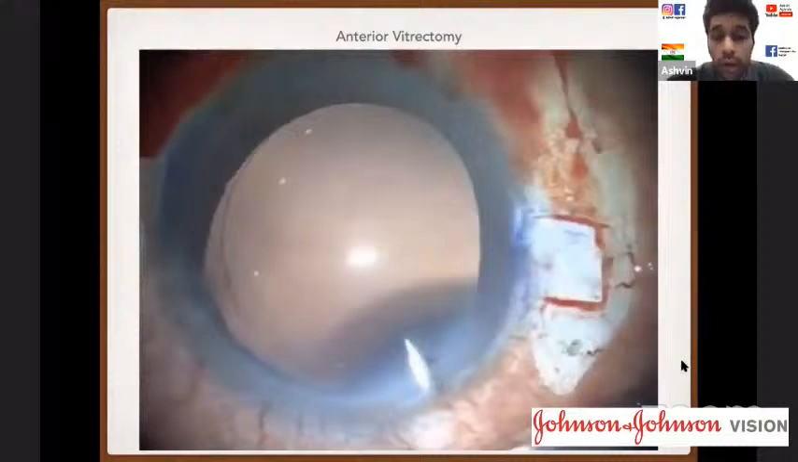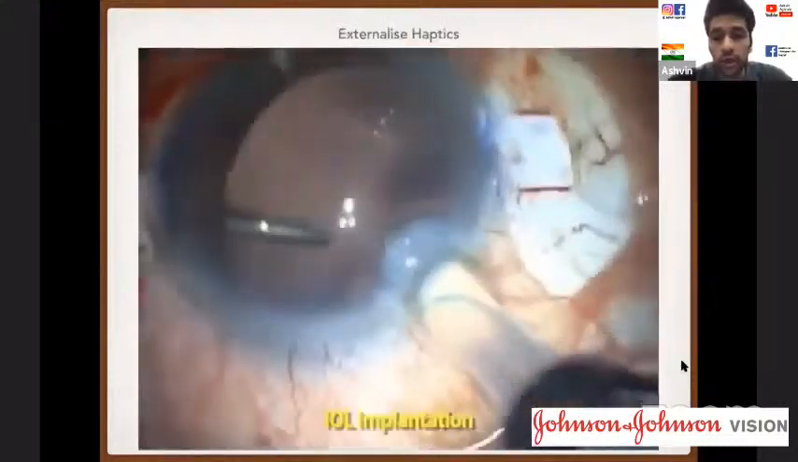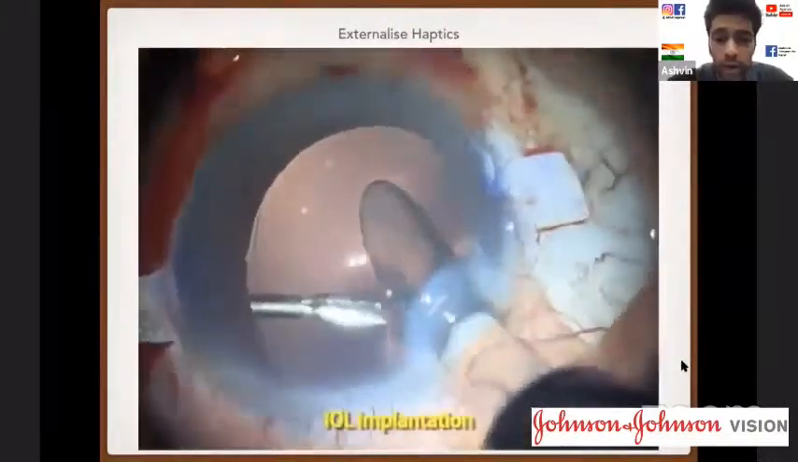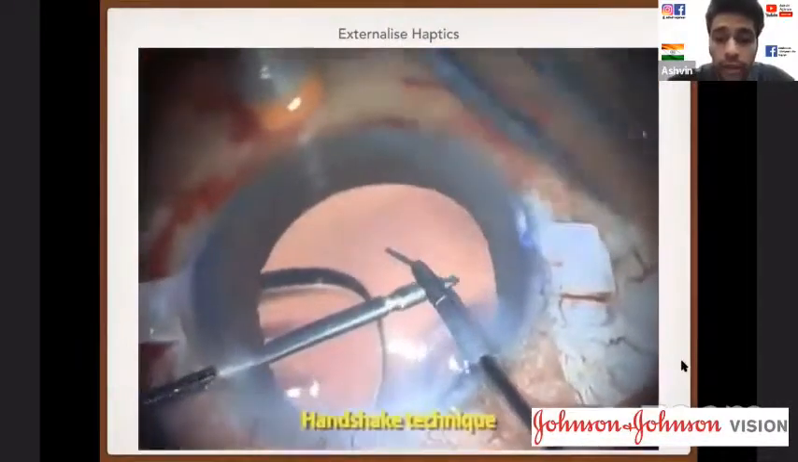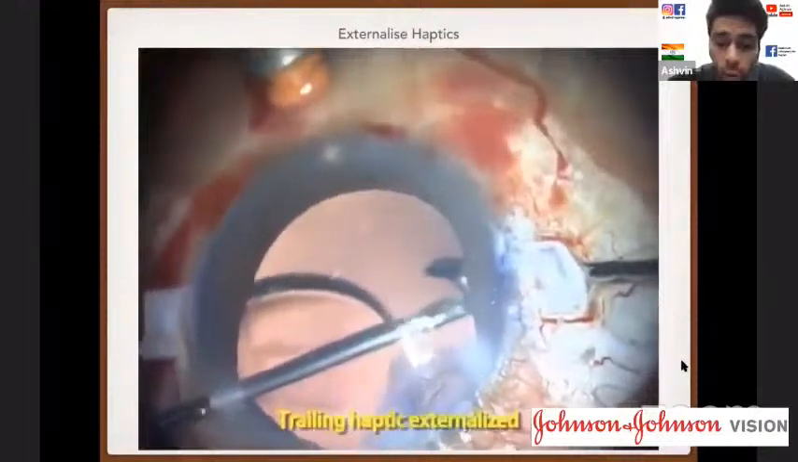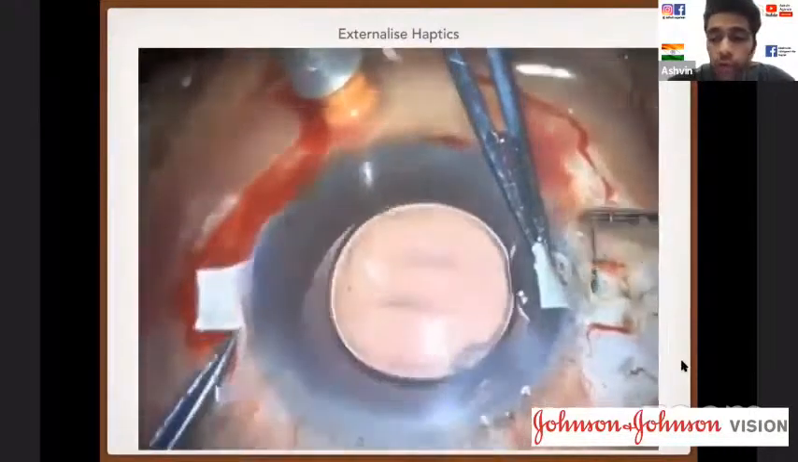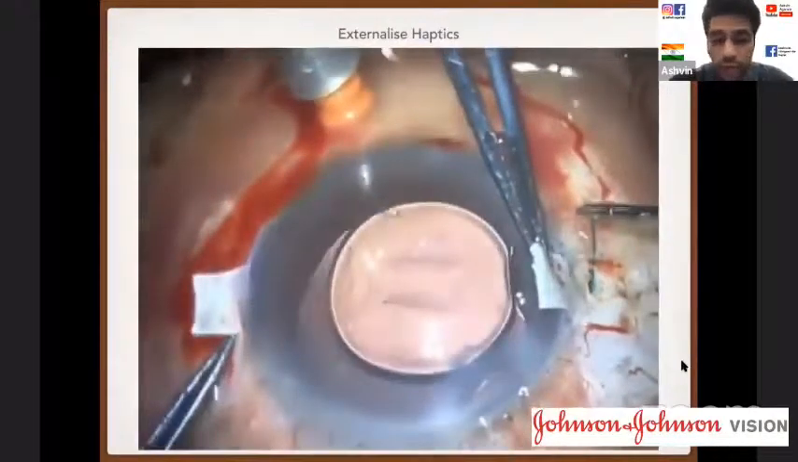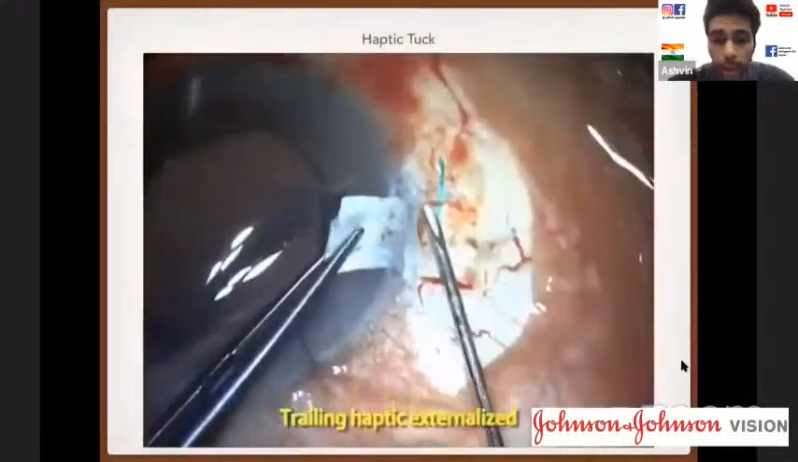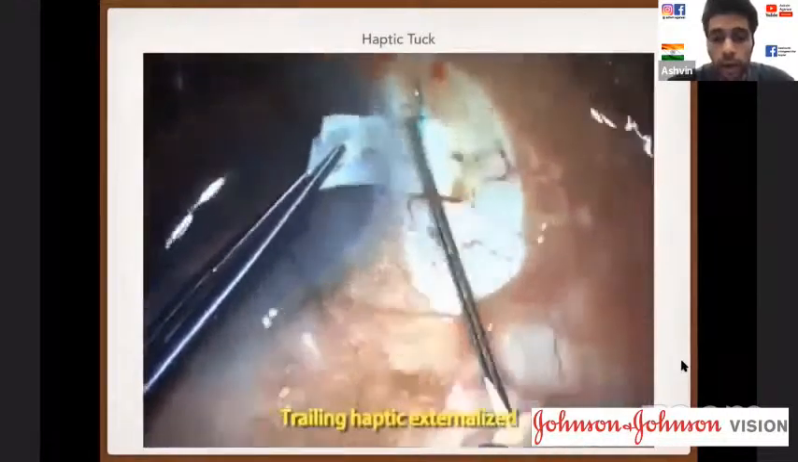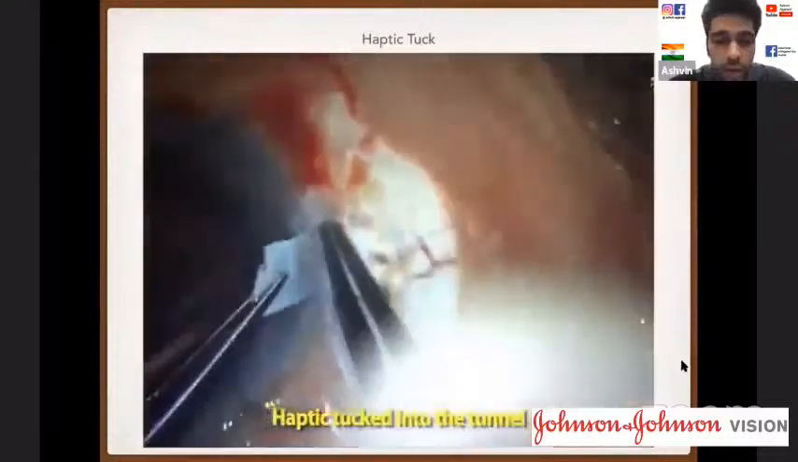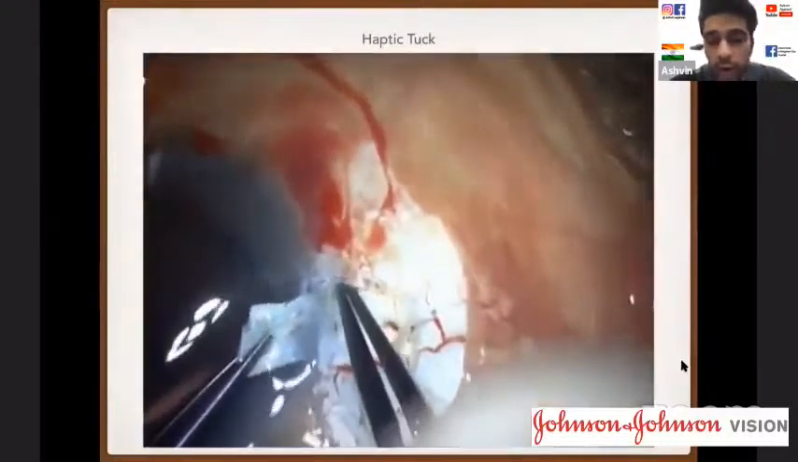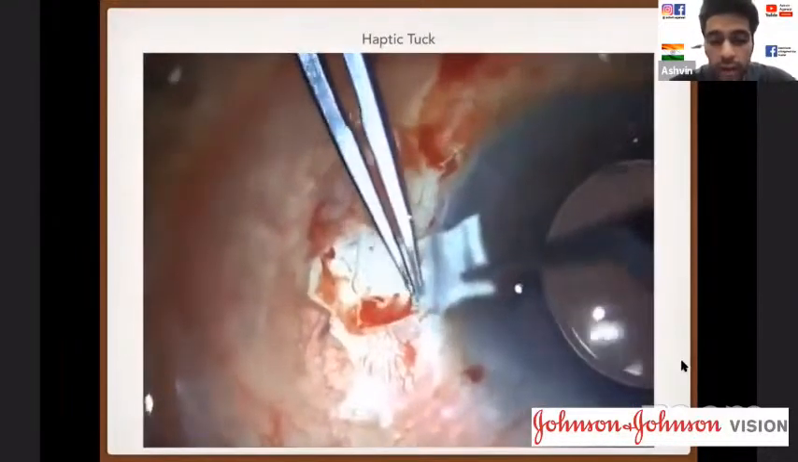Once this anterior vitrectomy is done, I'm taking my three-piece intraocular lens, externalizing one haptic, ensuring that I handshake the second haptic one by one to the opposite side. And once both the haptics are out, I'm now placing this into a Gabor chariot's tunnel by using a 26 gauge needle at the base of the flap. Again, 26 gauge needle at the base of the flap.